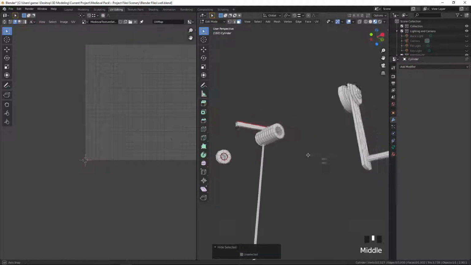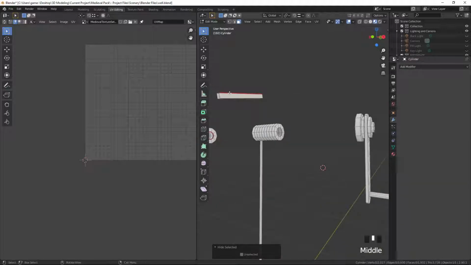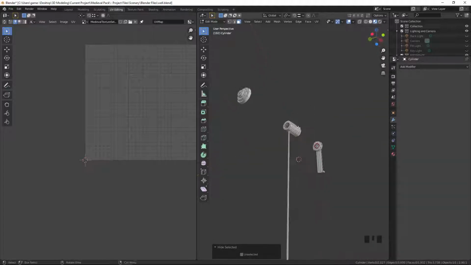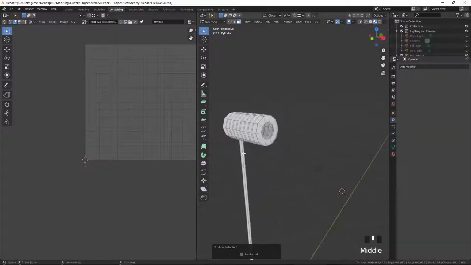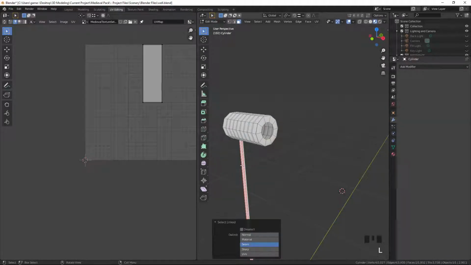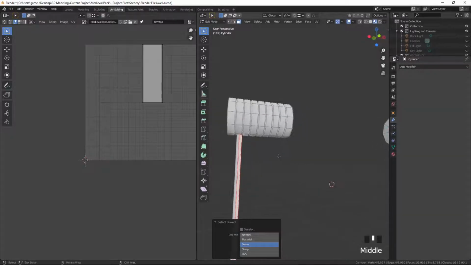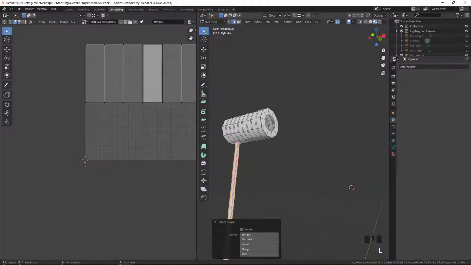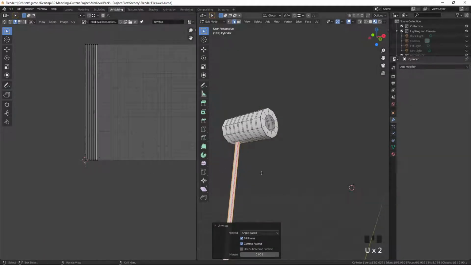Hide that. Why is that still? And then again on this piece, just choose one of the edges there, mark seam. Oops, no, undo that. It should be on edge mode. Choose one of the edges and mark seam. And then unwrap and hide that.